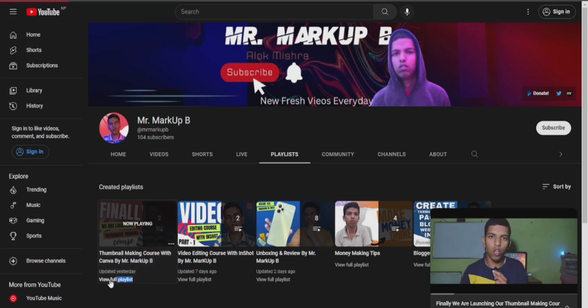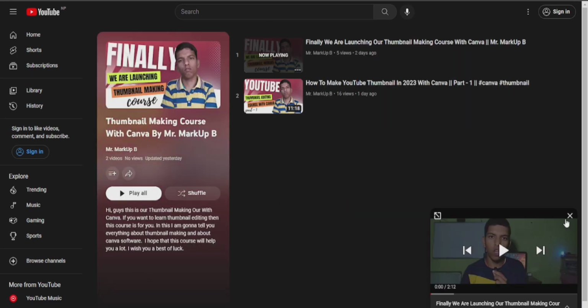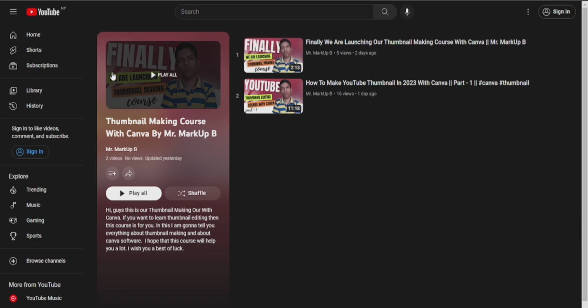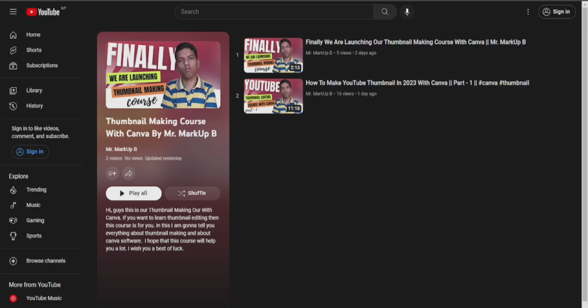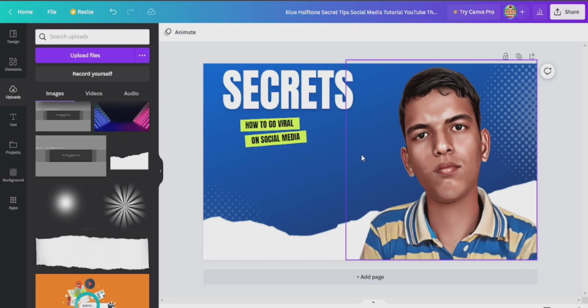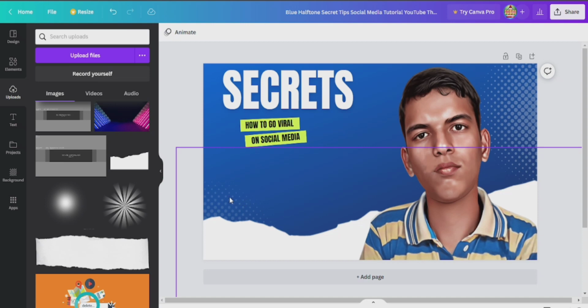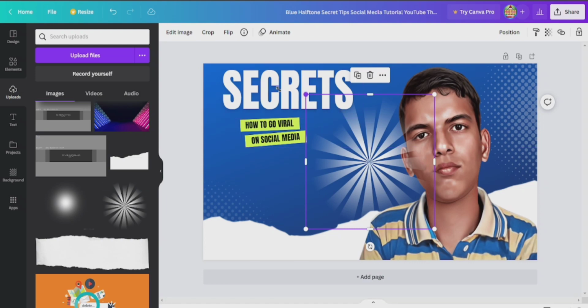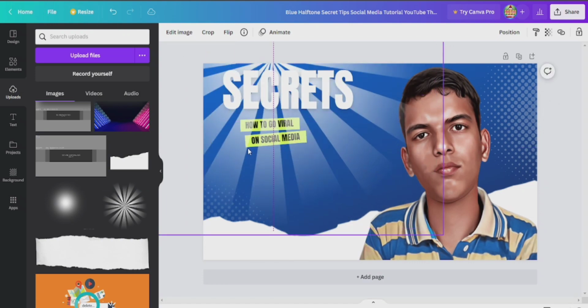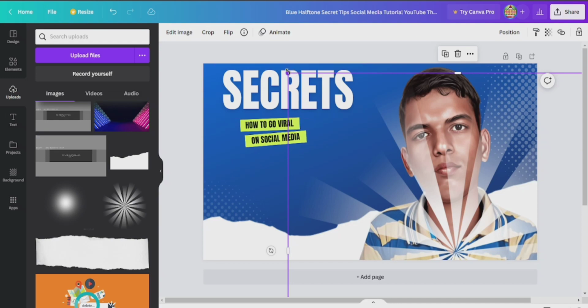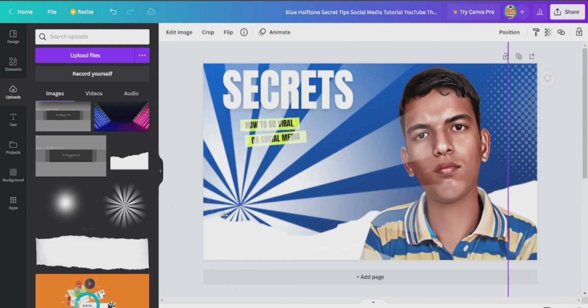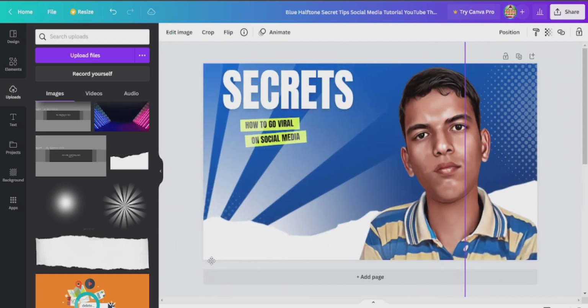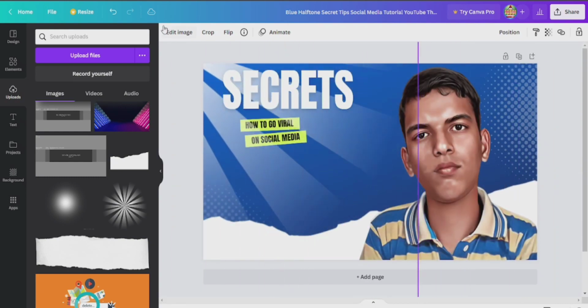And here you can see my thumbnail. Here we have this lightning effect, and here we have this kind of paper cut design. So I also use this thing to make my thumbnail professional. Here I'm going to add this lightning photo, and then I'm going to make this very big, and you can put this in the corner of your thumbnail like this, anywhere you want.